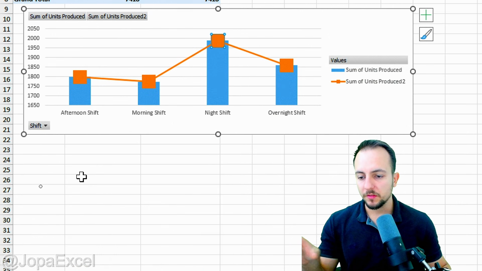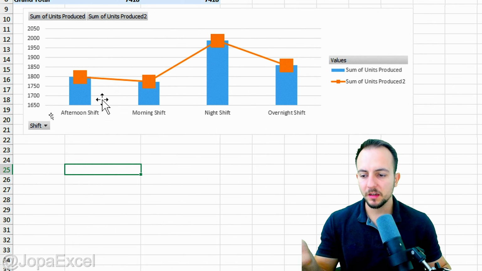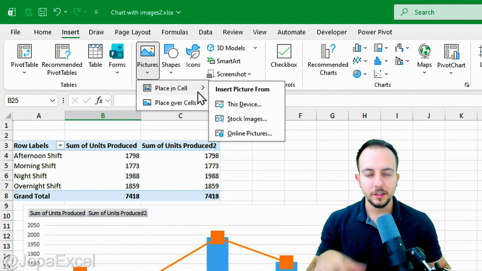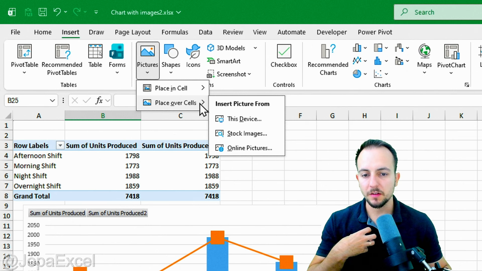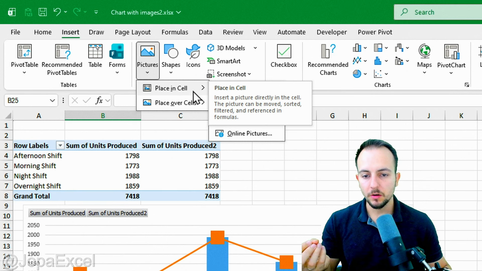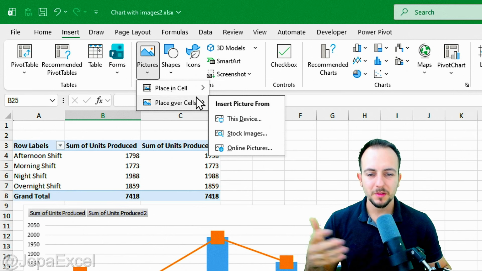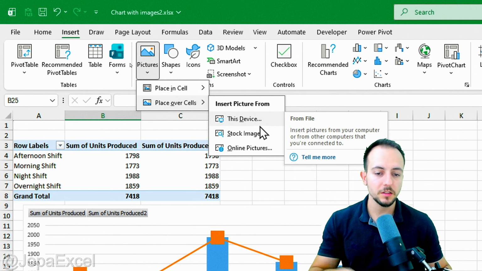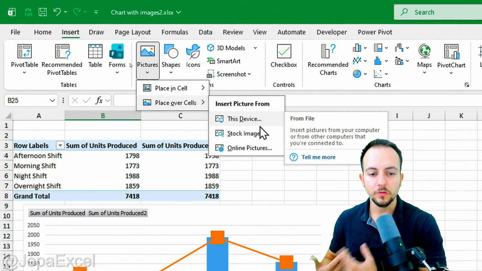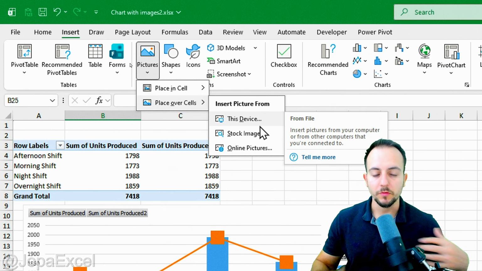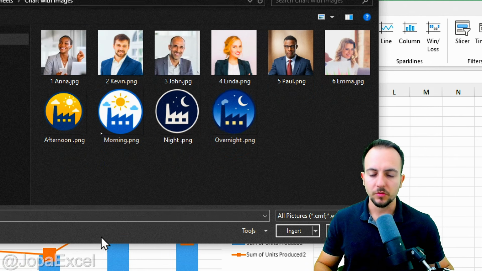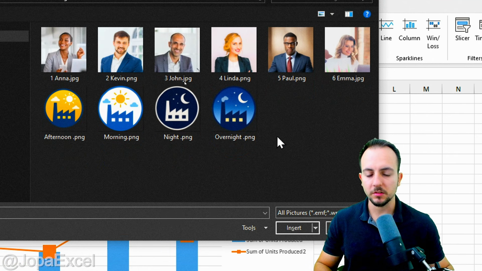So clicking any cell of Excel, let's say this one right here, cell B25, and then insert pictures. It depends on your Excel version. However, in my case, because I have a new Excel version, I have two options within pictures: place in cell and place over cells. However, you can go here, place over cells, and then this device. What I'm going to do is I'm going to select some pictures, some images, some icons from my device, from my computer, from the folder of my computer. So this device, Excel is going to open up some folders of your computer, and then you can select the image that you're going to use.